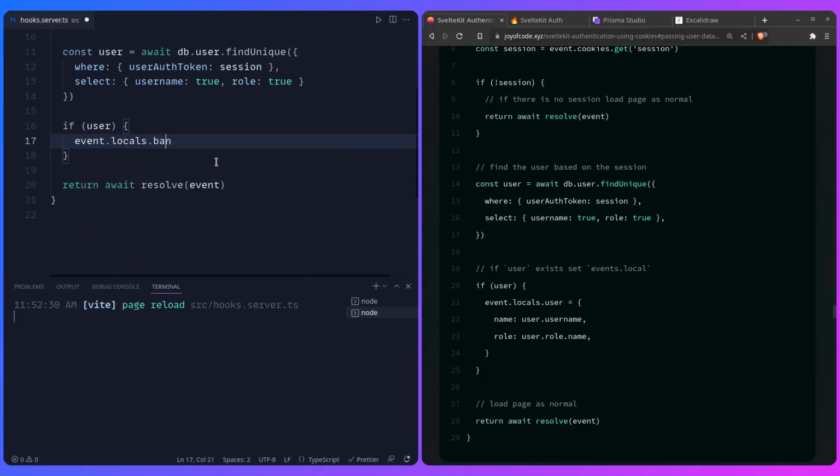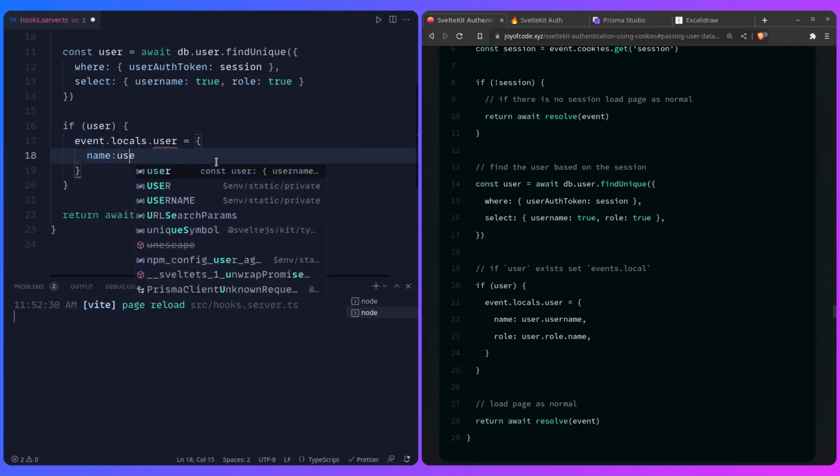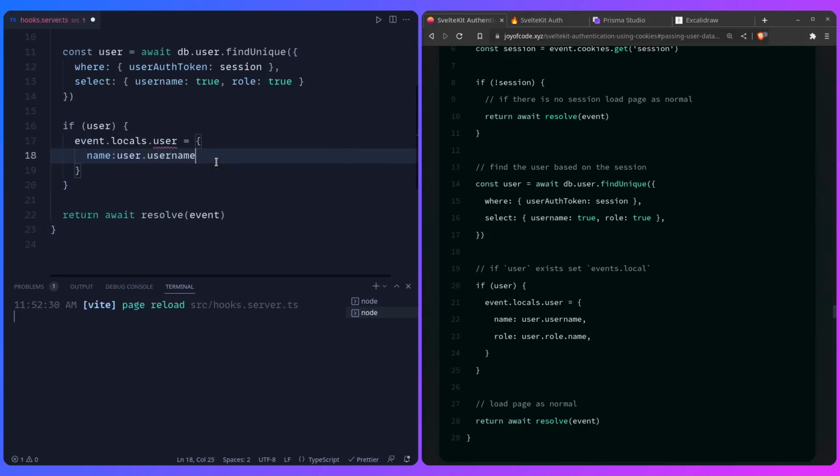And as I told you, this can be banana, this can be whatever you can think up. So you can say user, and then we're just going to create name, user username, and we're going to create a role, user role name. That's the values from the database, right? Nothing special. And I already returned here the normal one. So yeah, we can just save this.